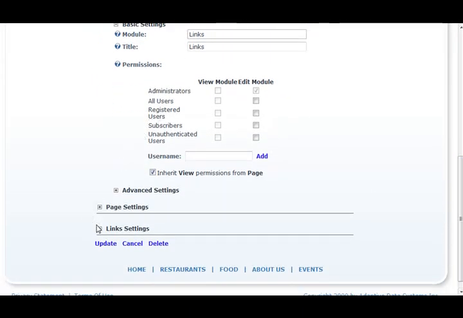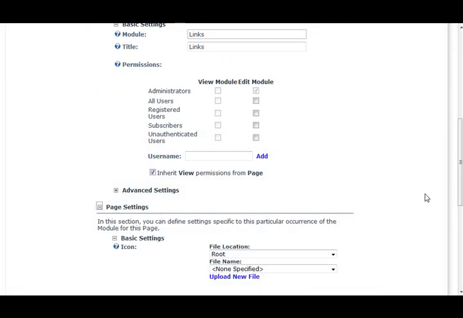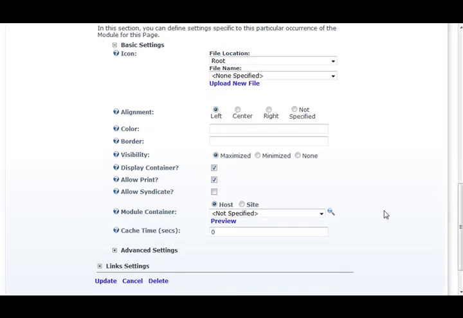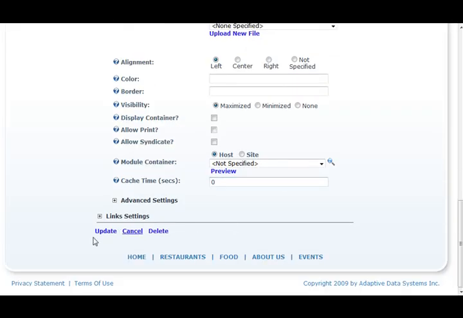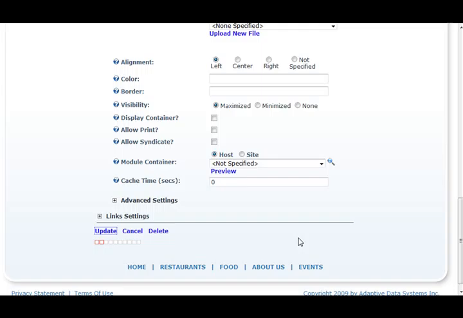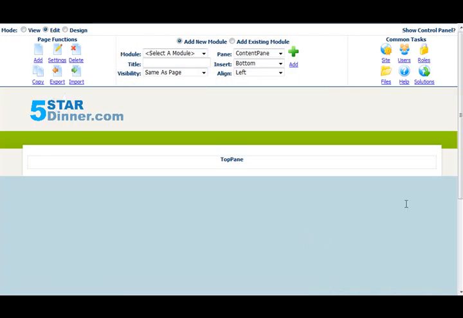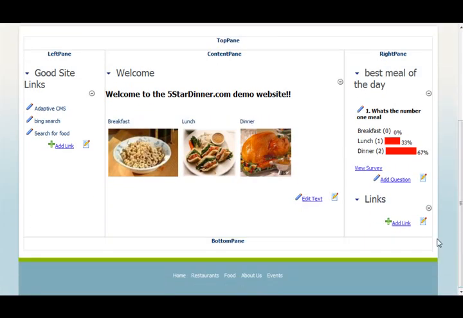And I like using these modules without displaying the container in the print, because it looks a little cleaner. You can use it if you want to, but I like just formatting without that header in there. So go update. I can go ahead and you can start adding in links by clicking on add links.